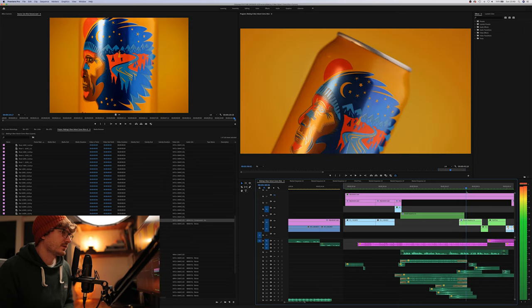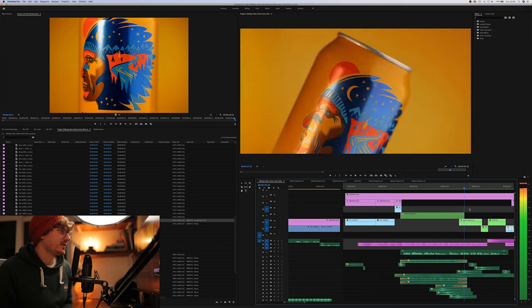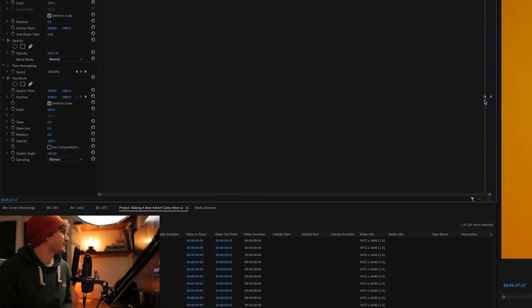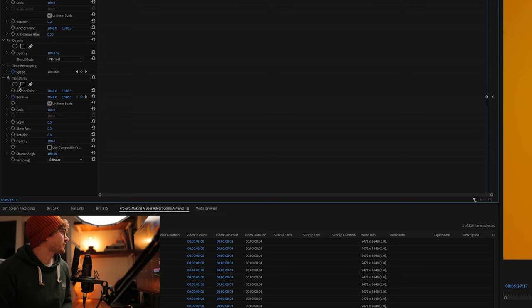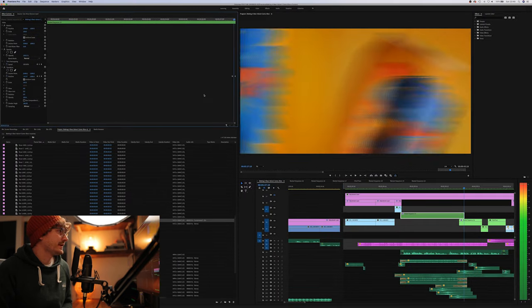Let's have a look at another part of the film. So here you can see, to get out of the animation, we did a whip pan, and that is, if we look at the effects, right here you can see we got transform on, and it all happens within four keyframes.